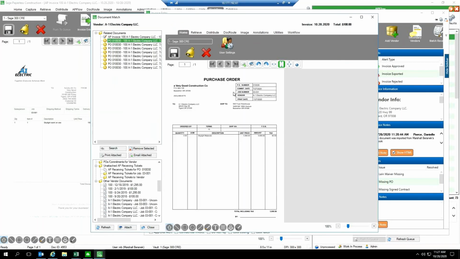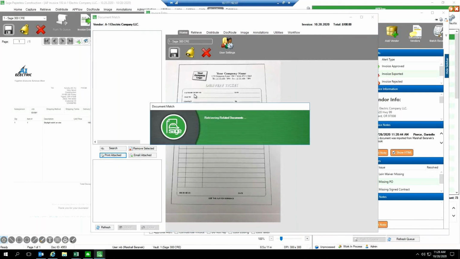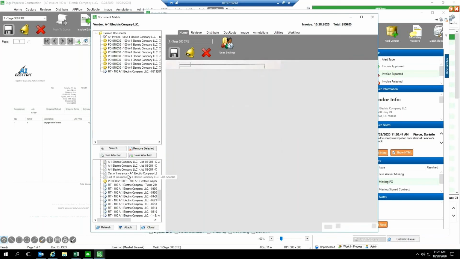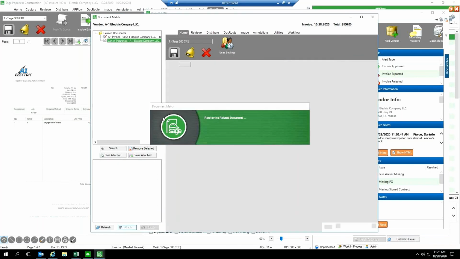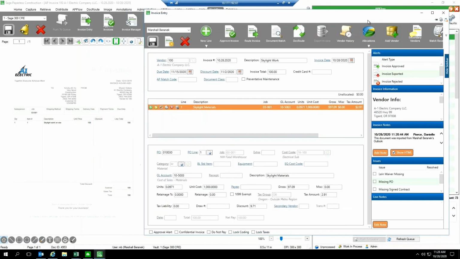Now, keep in mind, I've got a demo set, so I actually have a couple copies of this in here, but if you just had one, it would just attach it appropriately. But we're going further here in this window. If you go down in the bottom left-hand corner, you can see other documents related to this vendor and related to this invoice. So perhaps we need to pull in a delivery ticket and attach that to the AP invoice. Well, we can go ahead and do that. Perhaps there's another document, such as a certification of liability insurance. We can tie that to the invoice as well. Once we've attached all the required documents, we can go ahead and route this for approval.